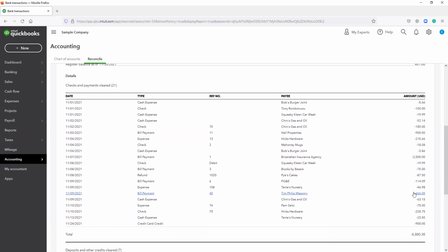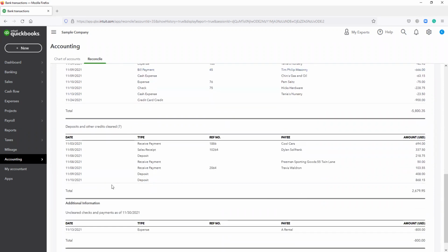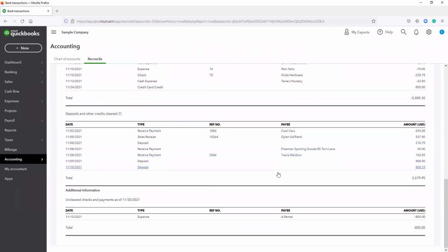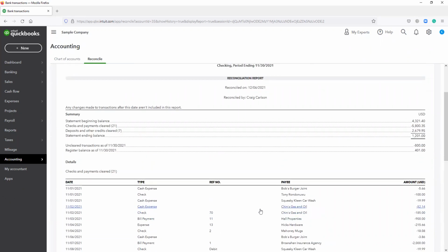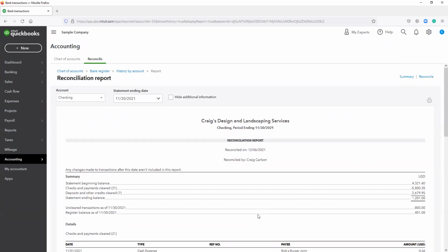Maybe it was entered incorrectly, but by reconciling, I'm able to find these mistakes quickly instead of waiting till January of next year, or worse, I never reconcile. I have someone do my taxes only to find out that the numbers that I'm giving them aren't correct because I never took the time to reconcile my bank accounts. It also shows you a list of everything that's cleared as far as checks, everything that's cleared as far as deposits are concerned, and then finally any uncleared transactions. So this is just a quick summary of how you're going to do reconciliations.